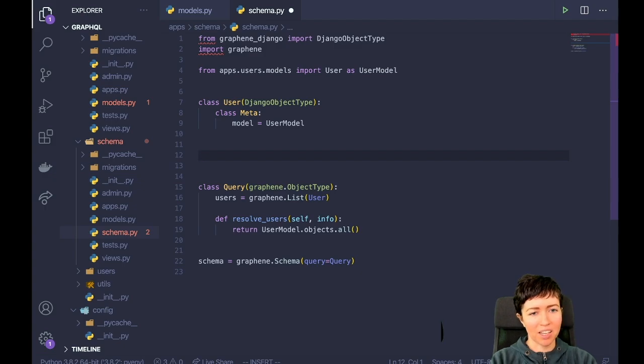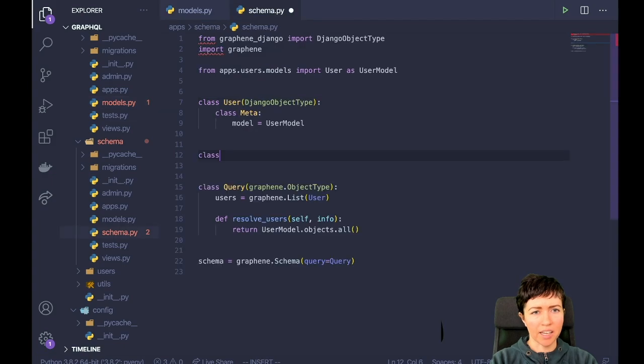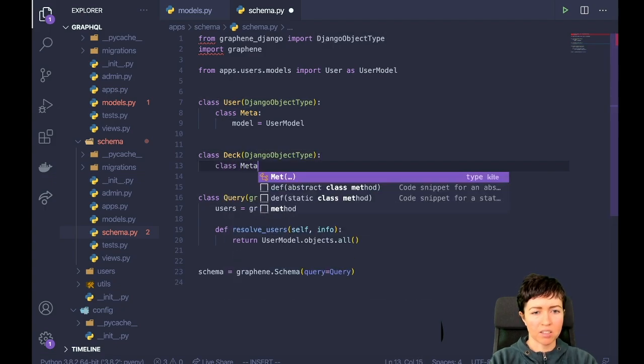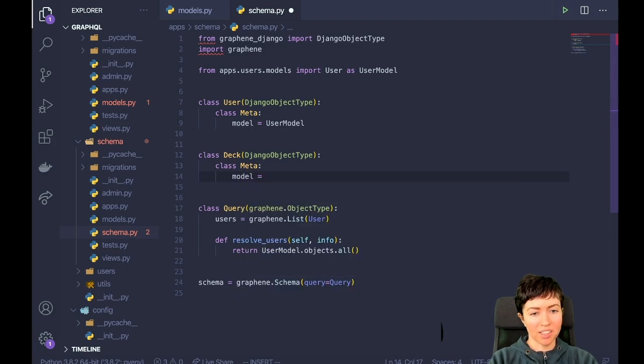So let me create a class of deck. This will inherit from DjangoObjectType, and then I'll do a meta class inside, and my model will be, I'll keep the same naming convention, so deck model.